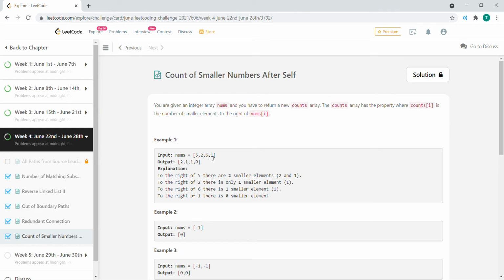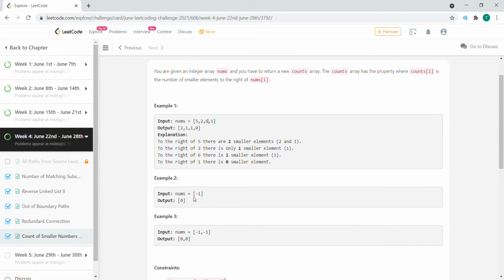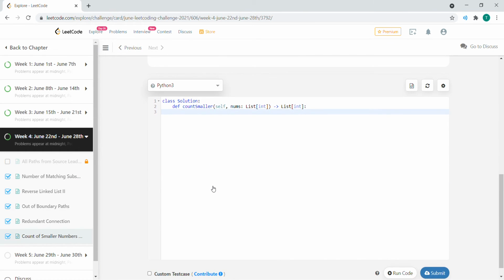The last 1 can't be smaller than itself, so return 0. If there's nothing to the right, return 0. And if the element is equal to itself, return 0, because it can't be smaller than itself. All right, so how are we going to approach this question? There's a couple of ways we could do this.